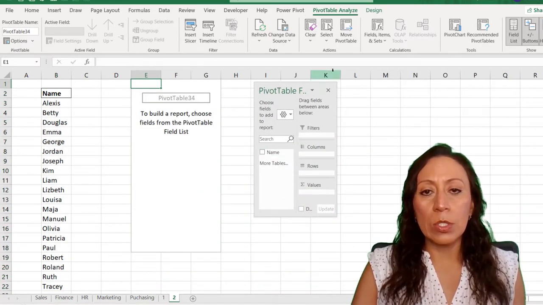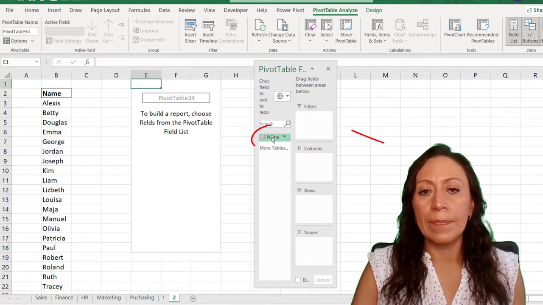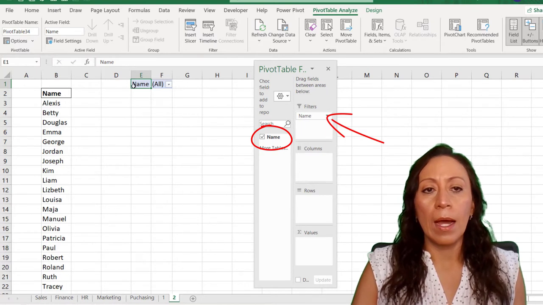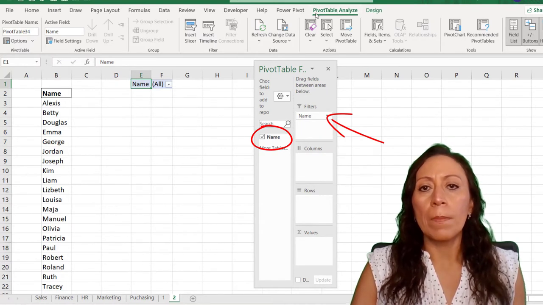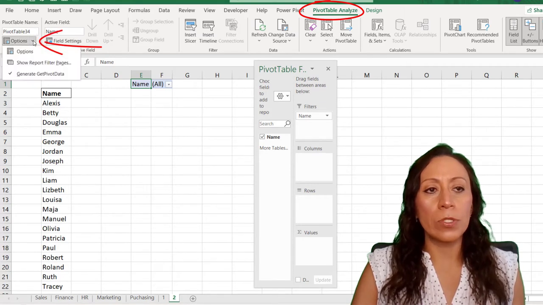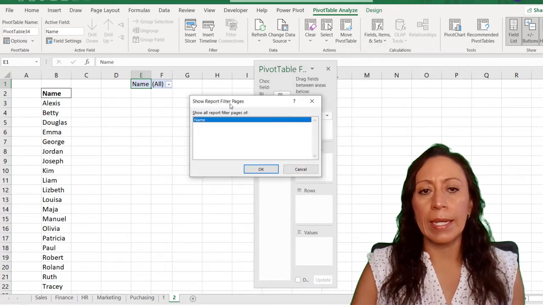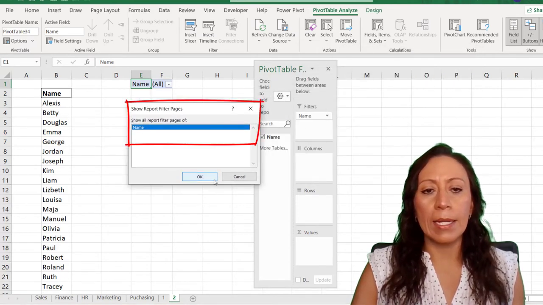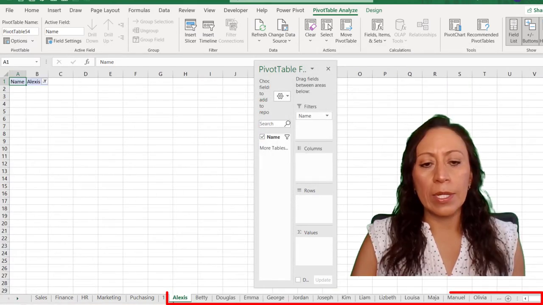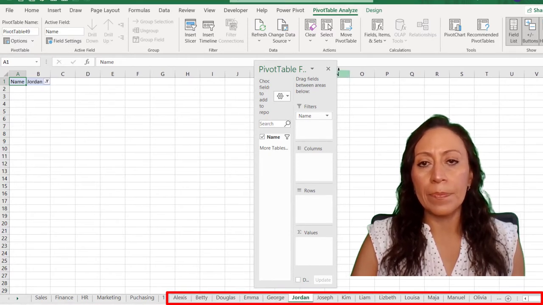And I just need to bring this name to the filter field. I have it there. I go to pivot table analyze, and then options, show report filter pages. Here it is, my name, and I say OK. And you can see now you have all the tabs created per name or per item.